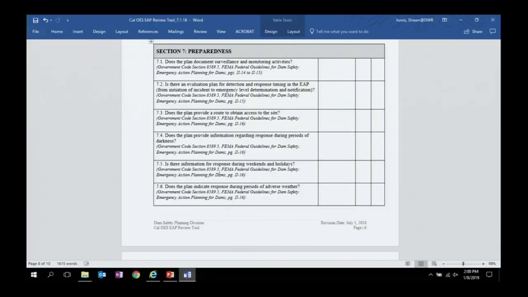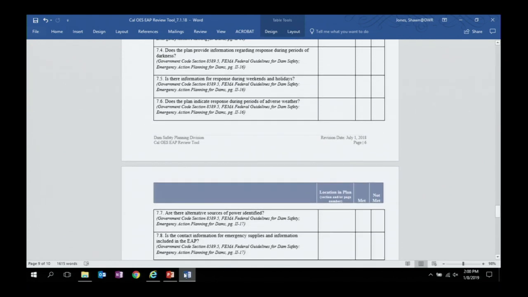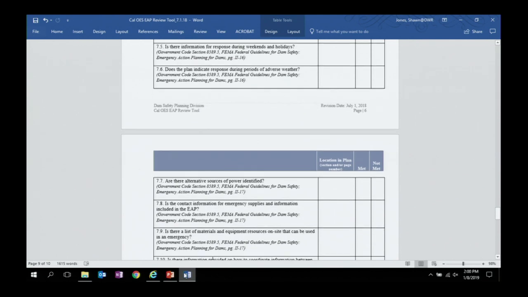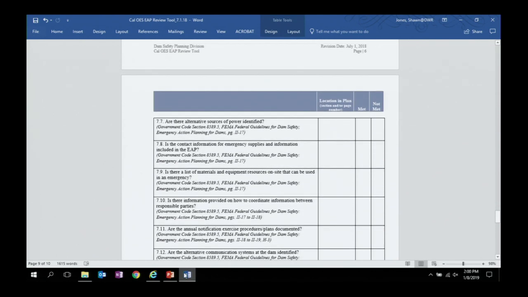Does the plan provide information regarding response during periods of darkness, weekends and holidays, during adverse weather? All those things are key, especially given the type of incident it is and what time of year it is. We want to make sure we know whether there is somebody who is monitoring it 24/7, and are they doing it during those periods of time.